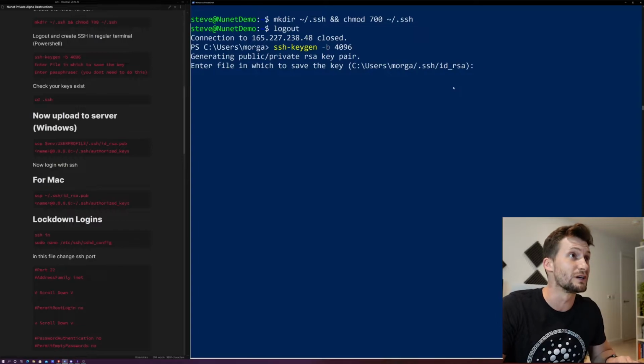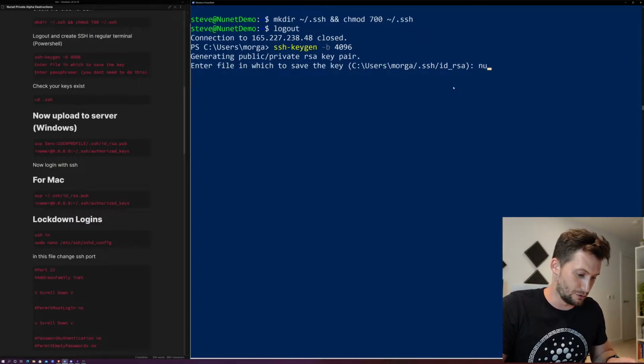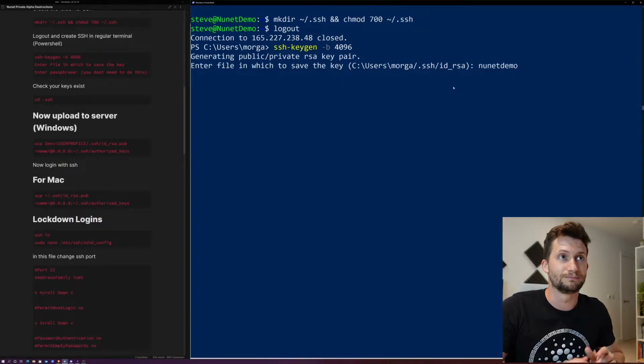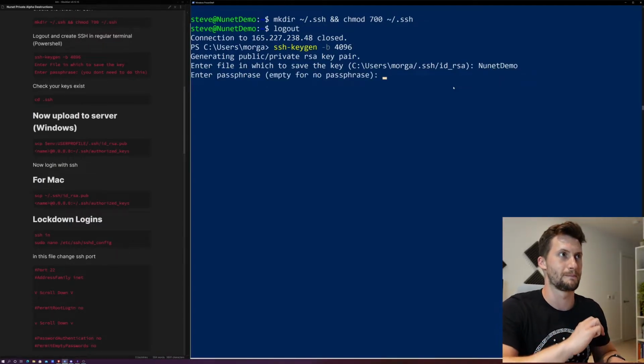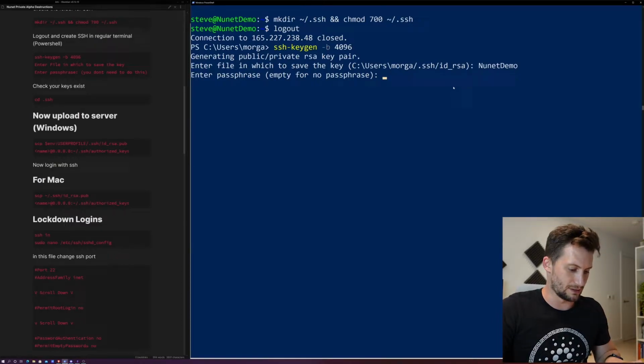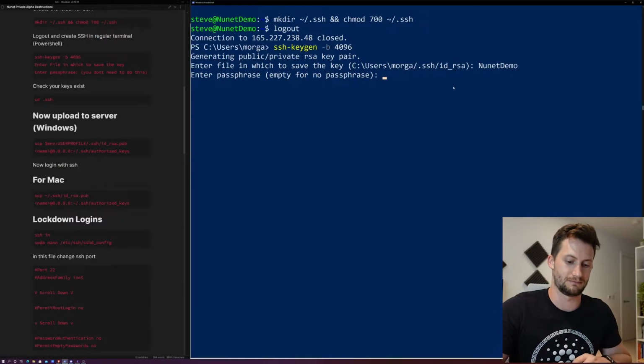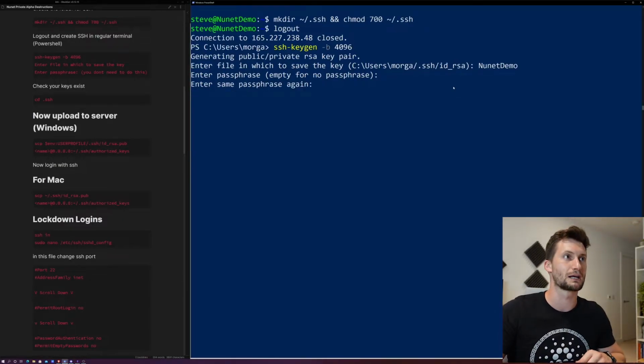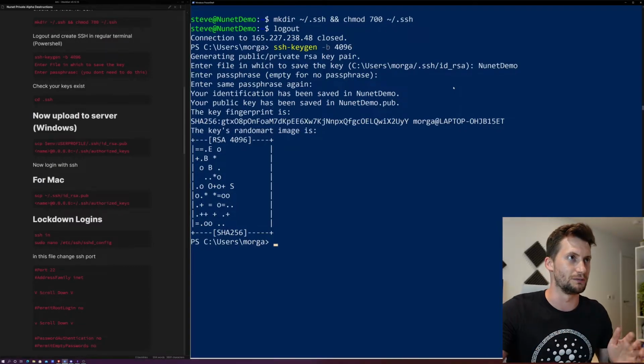I'm going to save it as Nunet Demo, and I'm going to capitalize it just for fun. So I'm going to save it as Nunet Demo. Enter. Create passphrase. I'm not going to give it a passphrase, guys. Okay, so here we go, Nunet Demo.